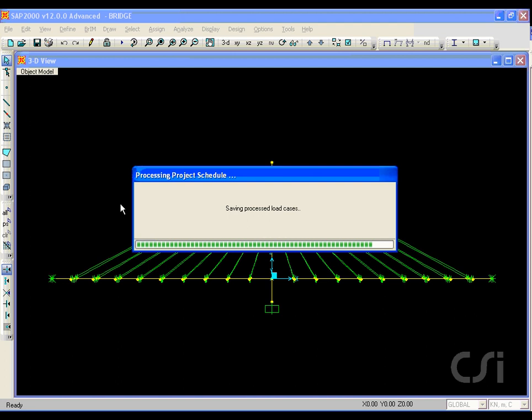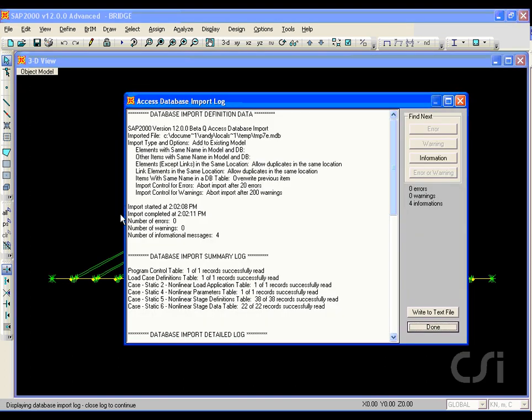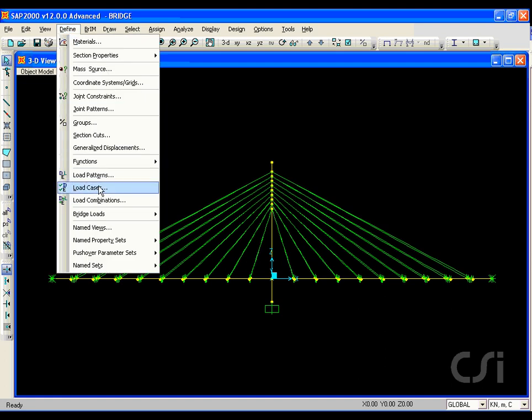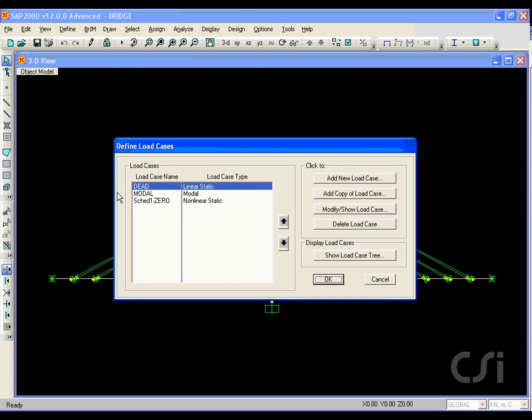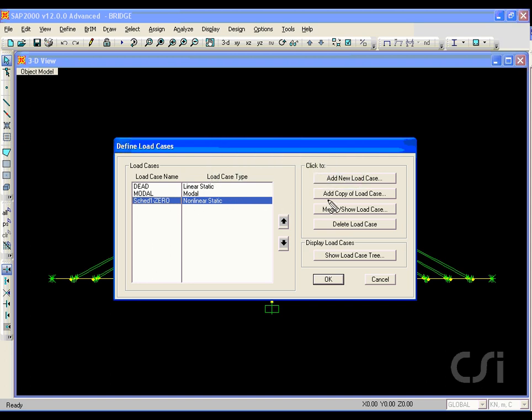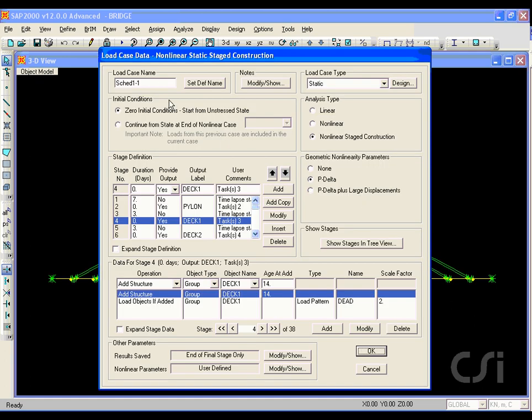As we exit, the scheduler generates the stages and load cases for the nonlinear static analysis. Click the Define Load Cases command, and we see that a Sched 10 load case has been created from the construction scheduler input. This load case is locked, meaning that no changes may be made to it using the Modify Load Case button. Changes can only be made in the scheduler. On occasion, however, we may want to make some changes directly to the load case, in which case we first need to make a copy and then edit the copy.